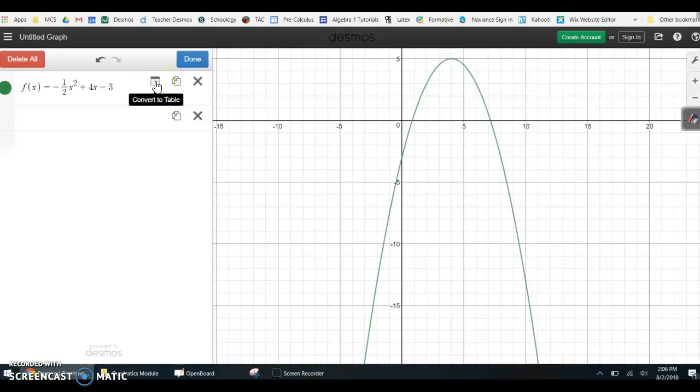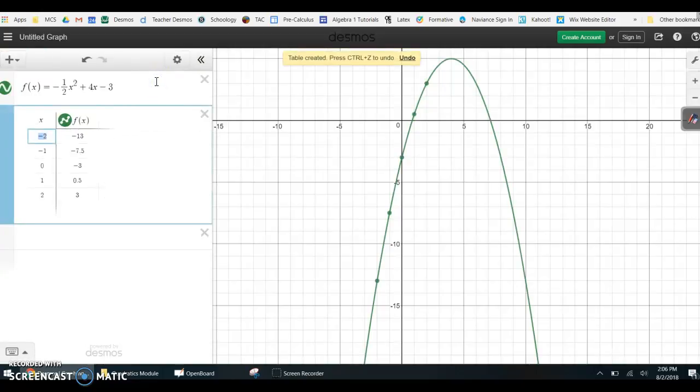If you wanted, you could convert this to a table, and it's going to take the graph that you created and make a table using that function. And then you can edit the x values. So if I wanted to plug in 8, I can just type over it, and I can see the f of x value changes to -3. And if I wanted to see what -9 is, I can plug that in, and I can see it's -79.5. So we can go back to our notes and put that in.